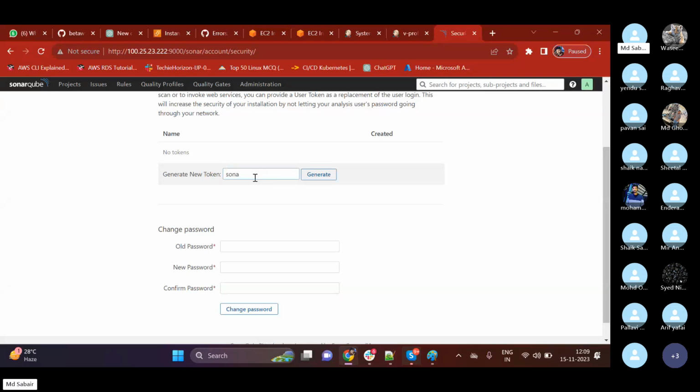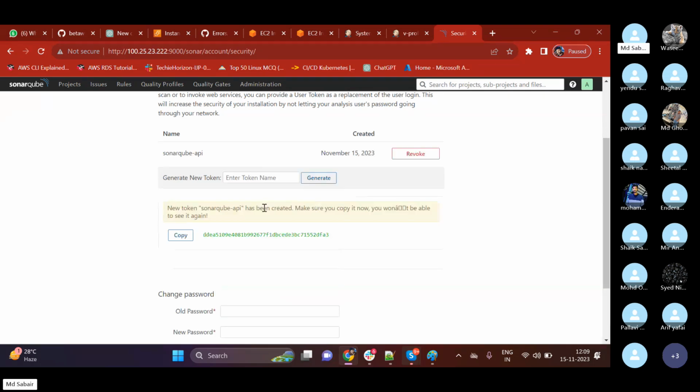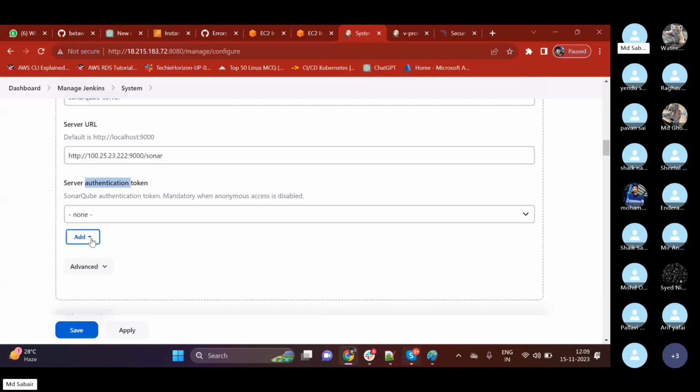So token name can be SonarQube-API. Okay, so this token will help me to connect to my SonarQube server from Jenkins. So let me copy this token and let me click on add credentials.